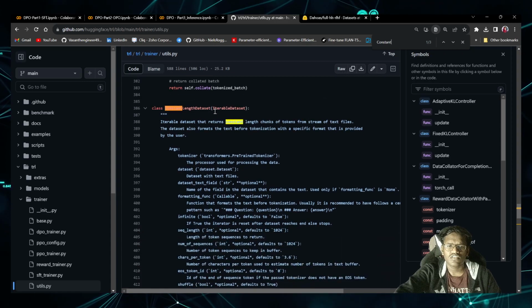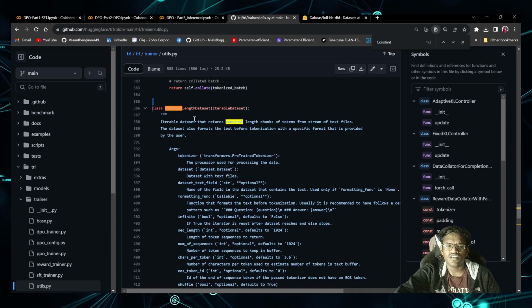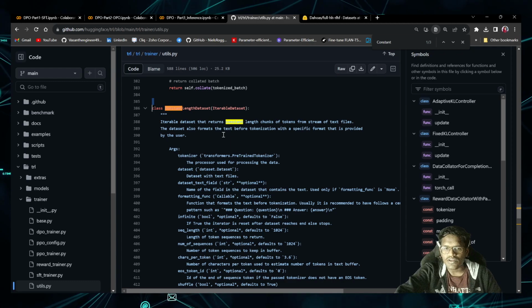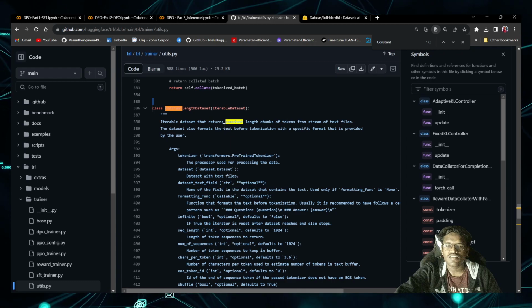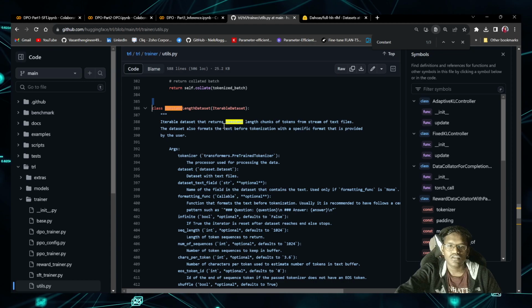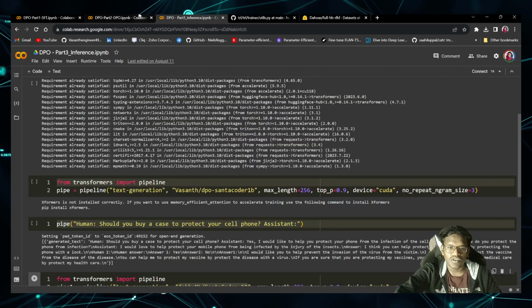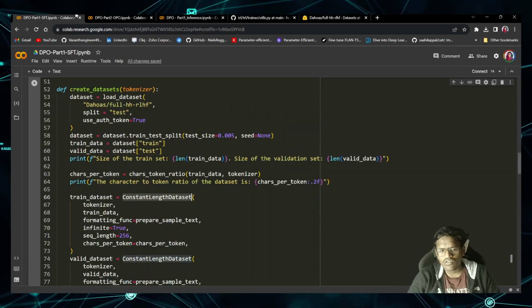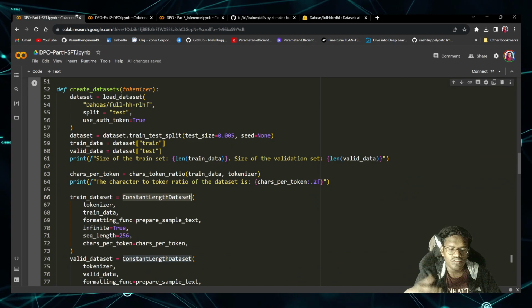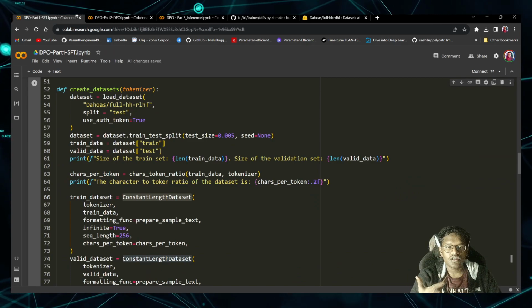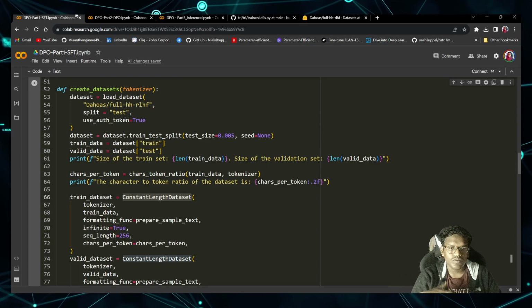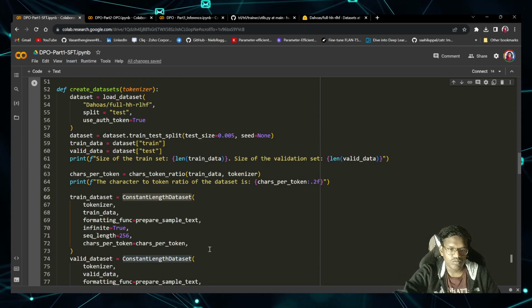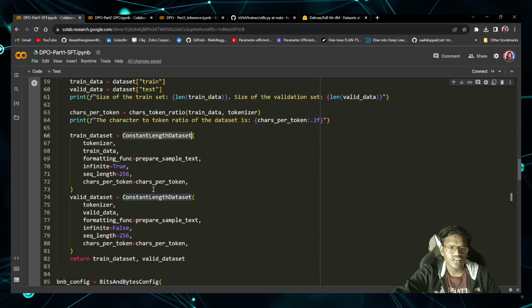So here you can see there is a class called ConstantLengthDataset, which will return a dataset with a constant length of chunks of tokens. What it means is that whatever length we give, it will try to provide it in a constant length; it won't be varying. So that is what the ConstantLengthDataset class does.